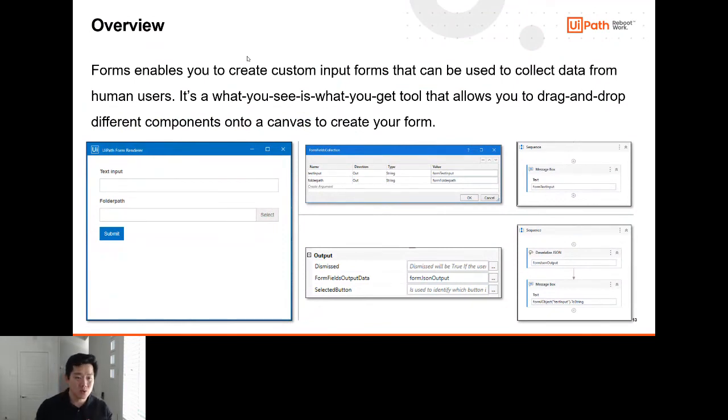Now, this is a local instance of a user interface. It's not something like UiPath Apps, which is made for more enterprise-grade single panes of glass. So if you want to create a simple automation with maybe a few screens that progress between, forms is the answer for you. It's a what-you-see-is-what-you-get tool that allows you to drag and drop different components onto your form canvas to create this user interface to collect data and push data to your users.